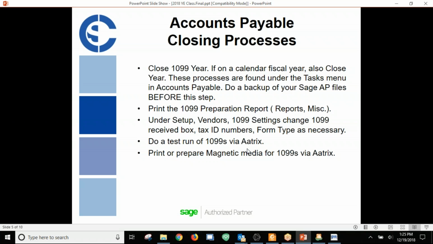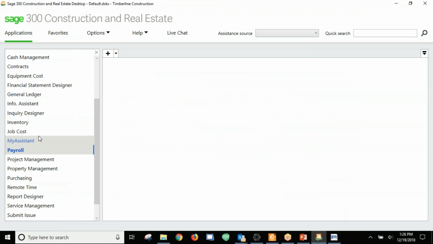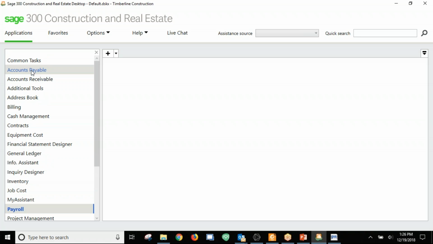Okay, so the AP close process is pretty easy too, actually. It takes literally less than a minute usually to go through the task of closing AP, and that is very similar to what I just showed you in payroll. Let me get into AP here.